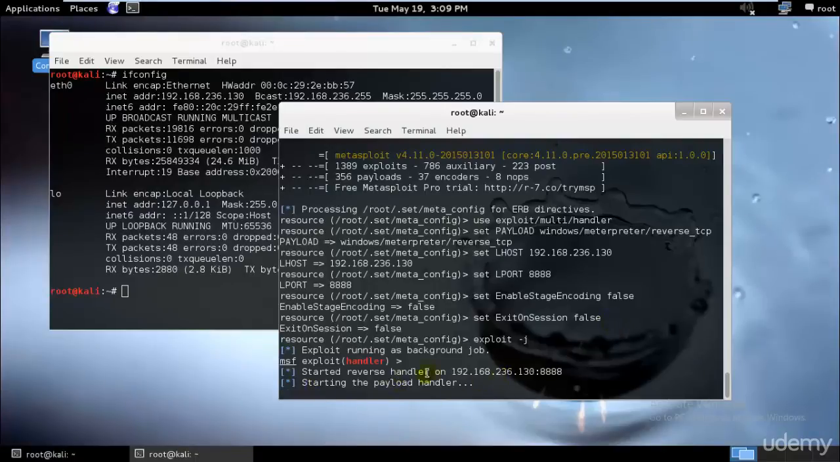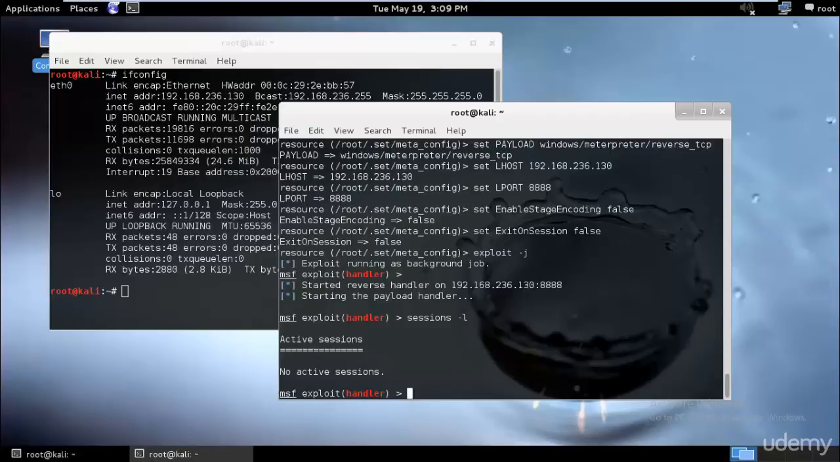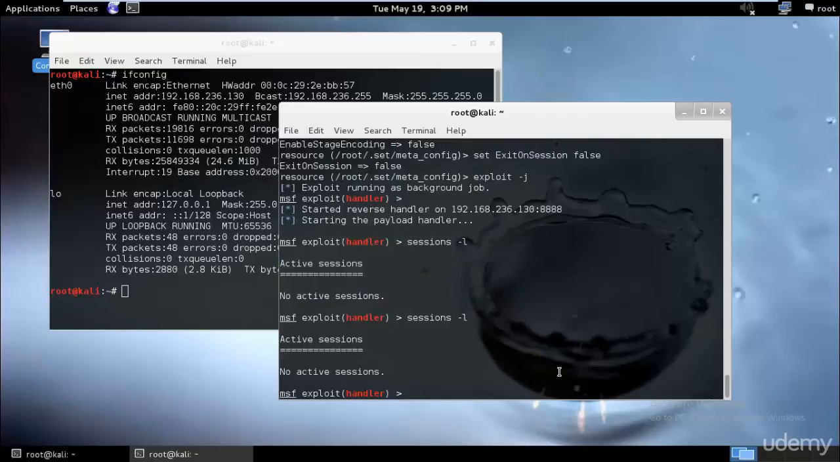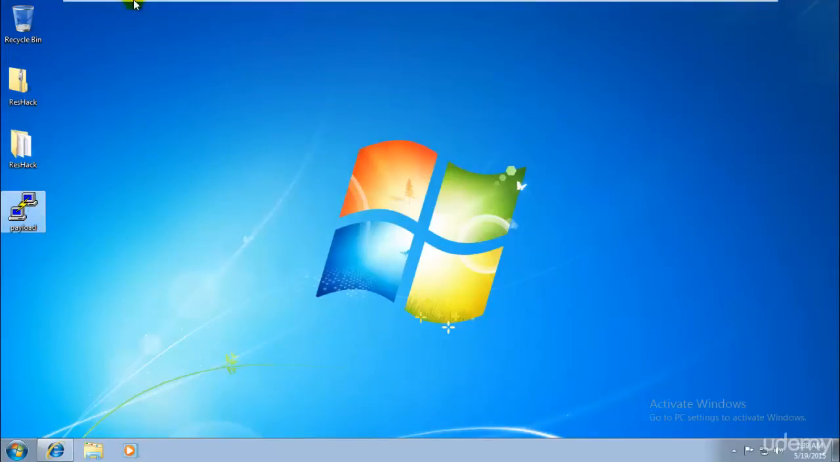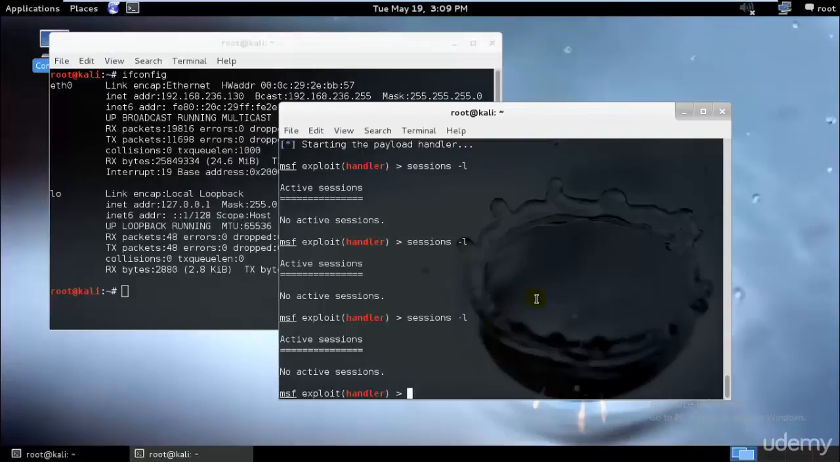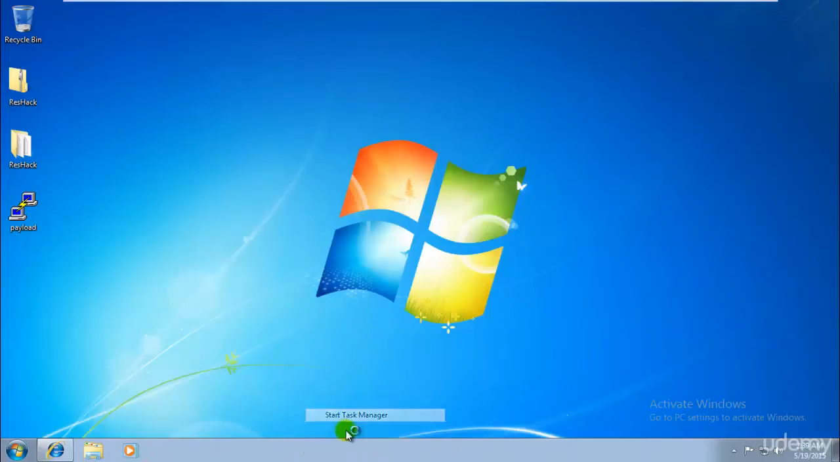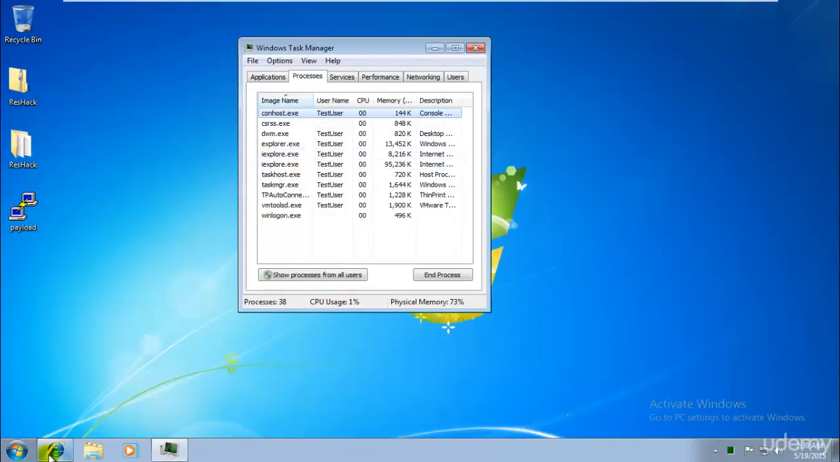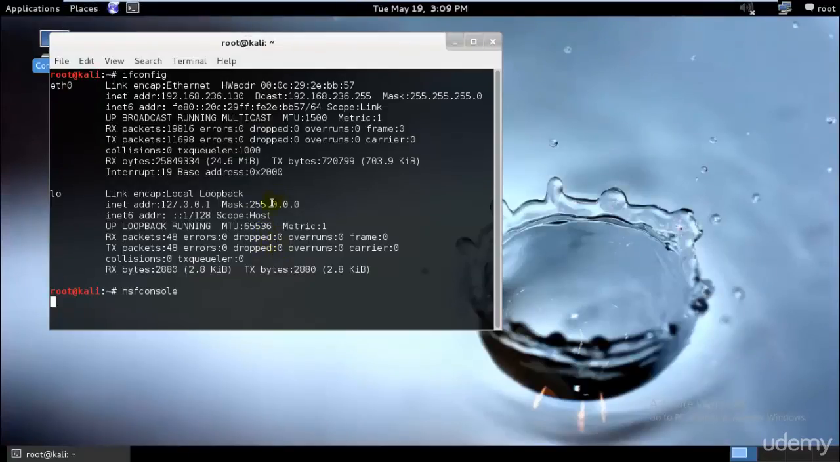As you can see, a payload has been started, and I'll type sessions -l. There are no active sessions. Okay, I think I'll check my payload. I'll quit this and open msfconsole, and close the payload. I don't have the payload running right now. Let's start msfconsole, and then we will run our virus.